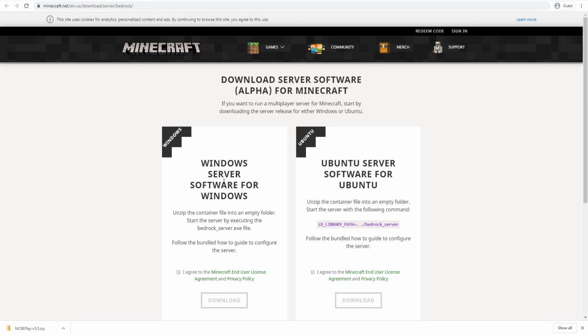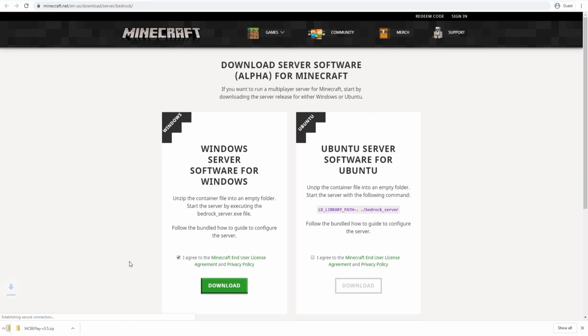If we go to this page, the left hand side is the one we want. We're working on Windows 10. This is not for Ubuntu or Linux. This is all for Windows 10. Click agree, click download, and that's going to go into your downloads folder unless it comes up with a prompt asking you where you want to save it. You can choose wherever you want to save it to.